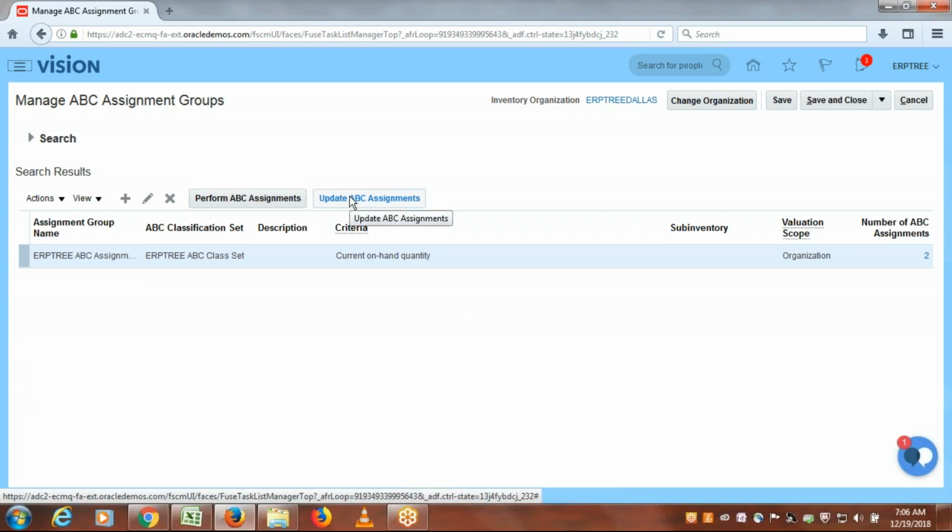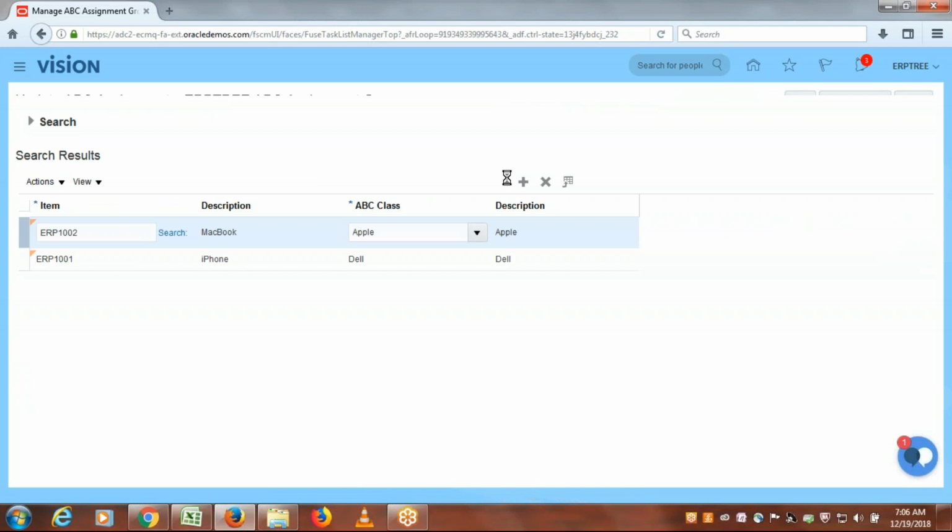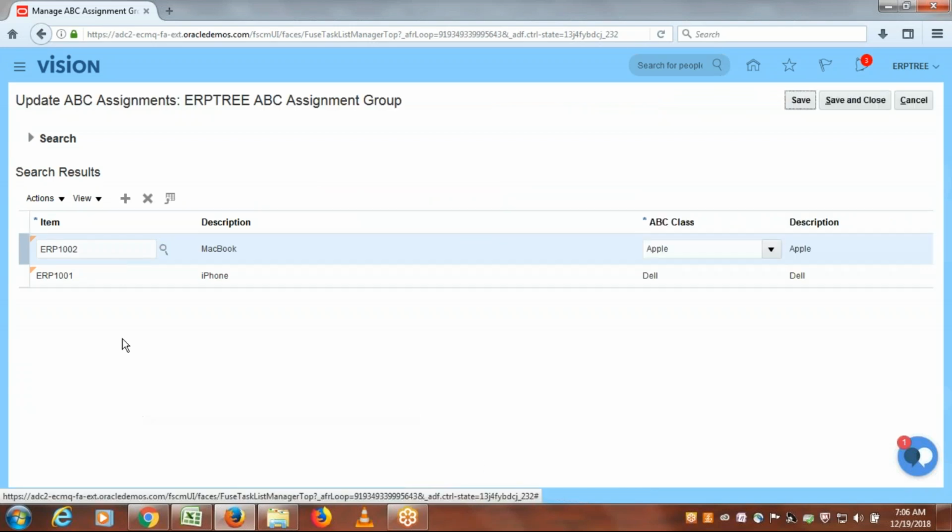Here you can go and specify, for which item you want to classify into which ABC class. You click on this update ABC assignments. Here all the items would be available. How many items do we have? As a part of this inventory, we have only two items: ERP 1001 and ERP 1002, iPhone and MacBook.